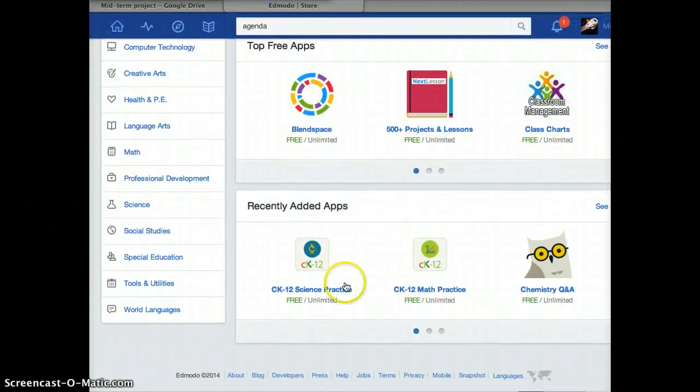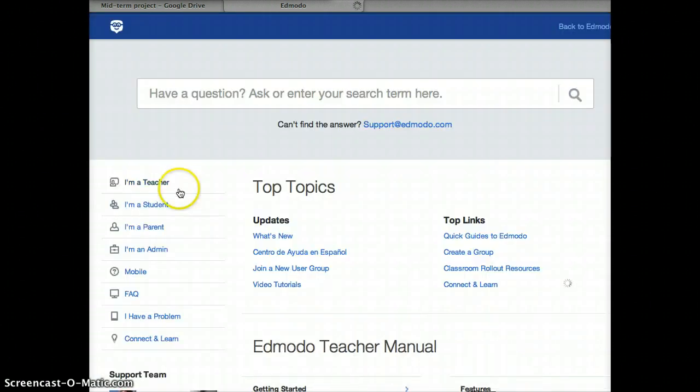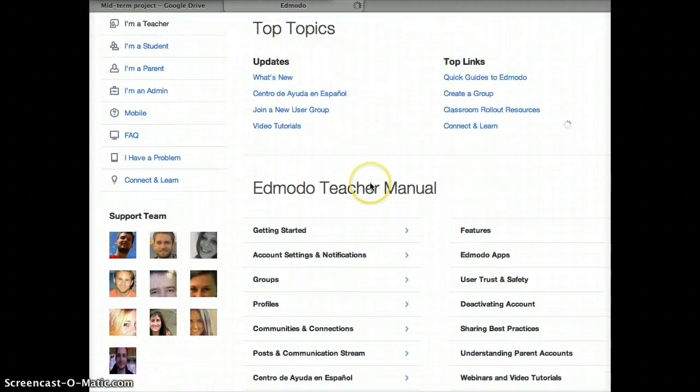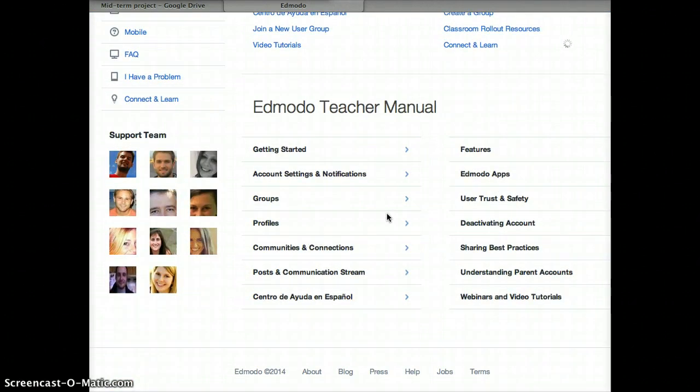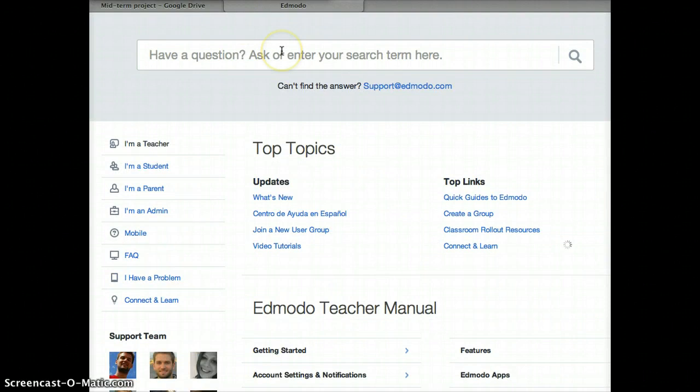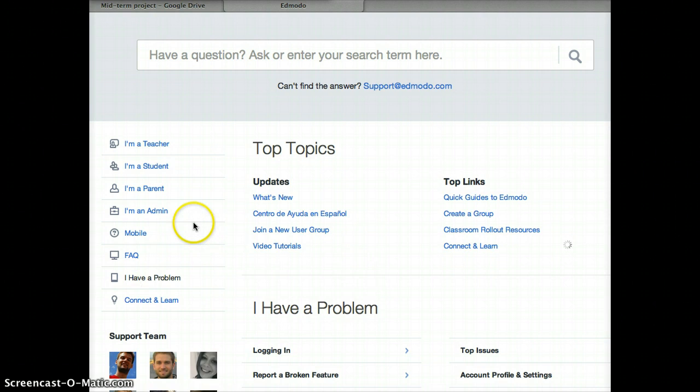Troubleshooting in the help link. This is kind of important. If you have any issues, this help button is going to be extremely helpful. It was for me when I was first setting up. You just click I'm a teacher and it'll go through basically everything I just talked to you about. Or you can search if you have a certain question. If you have a problem, you can click on that little button there.